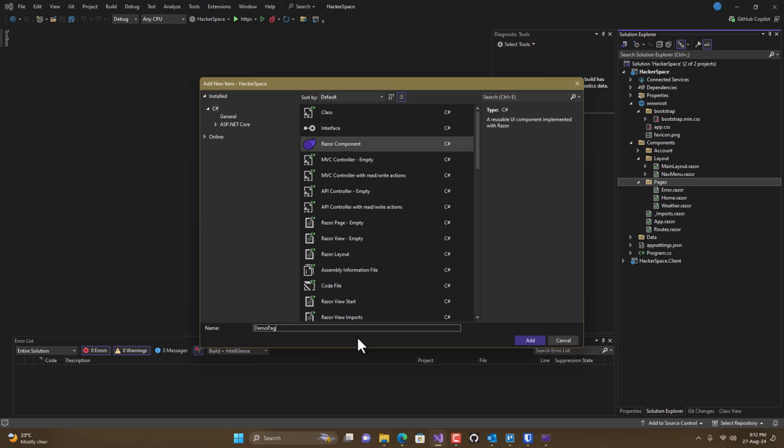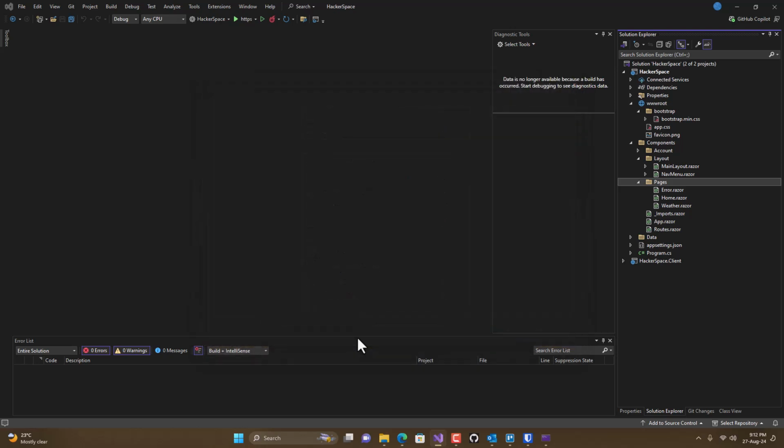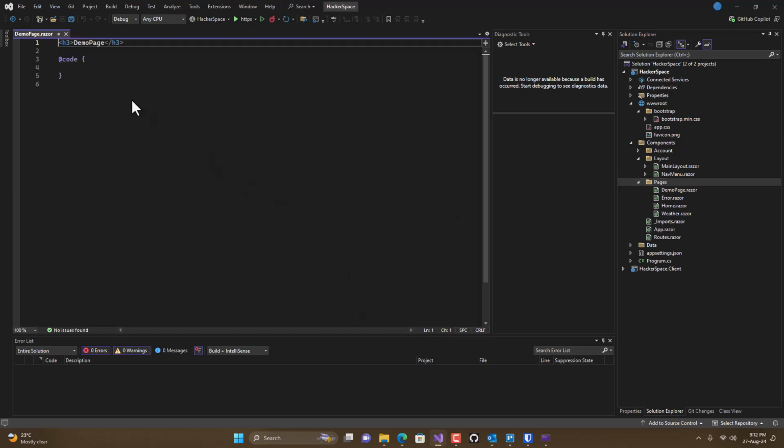I'm just going to call it demo page. And I usually call my pages, the things that are going to have a page directive, page. Notice when you create your page or your Razor component, it doesn't automatically have an @page directive. Since this is going to be a page we're going to go to, we're going to put an @page directive that says, I'm just going to make its route be demo. And we're just going to leave it like that for now.